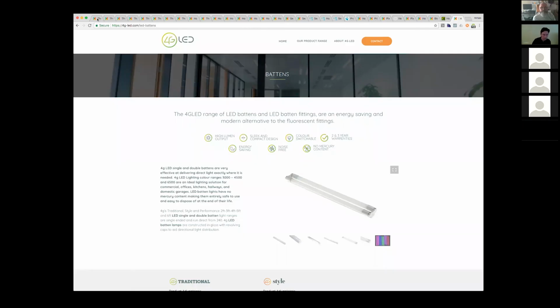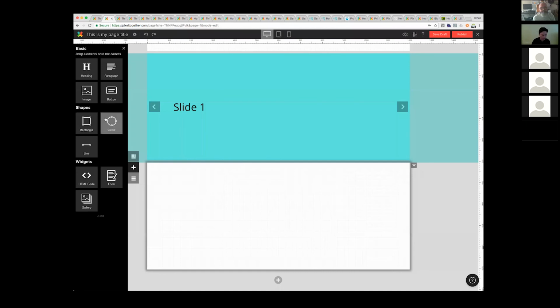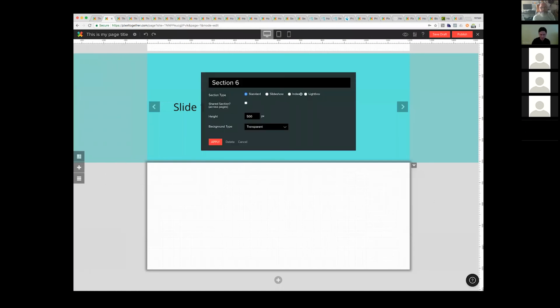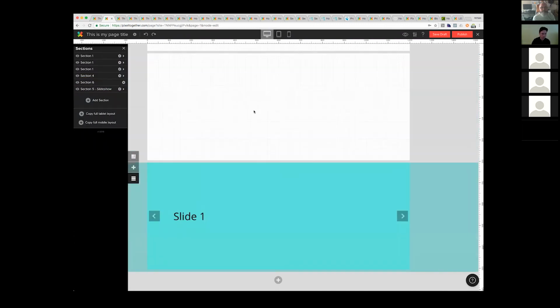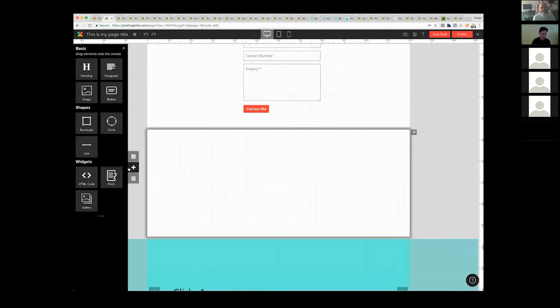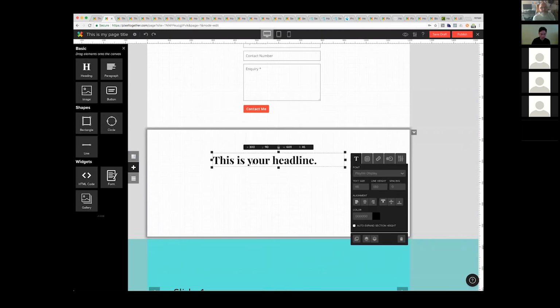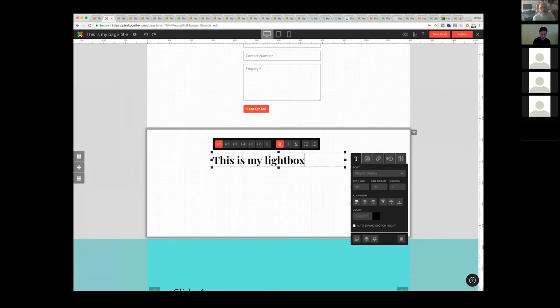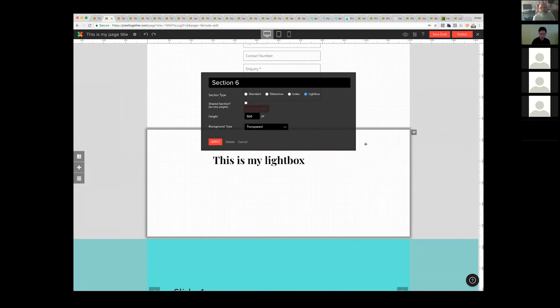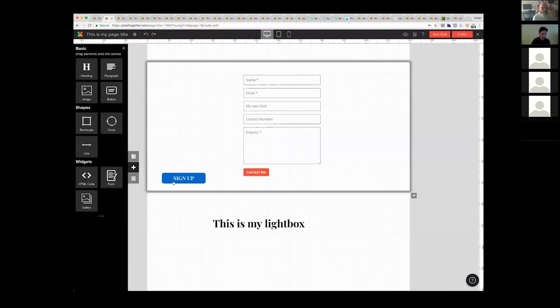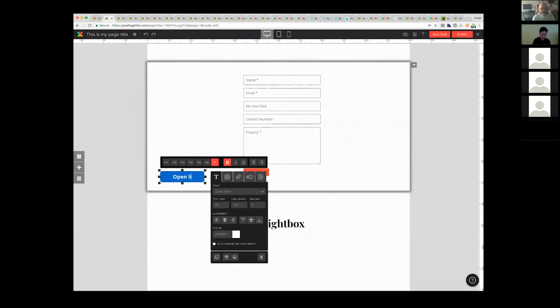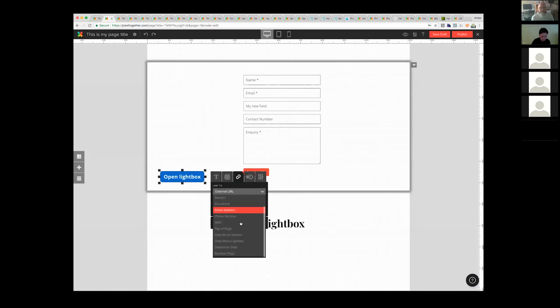We also have a lightbox feature on top of that, which I haven't covered yet, which is you can set a section to be a lightbox itself. So, my lightbox, I've set that to a lightbox. I can then create a button to open my lightbox. How to show lightbox. Here's my lightbox.